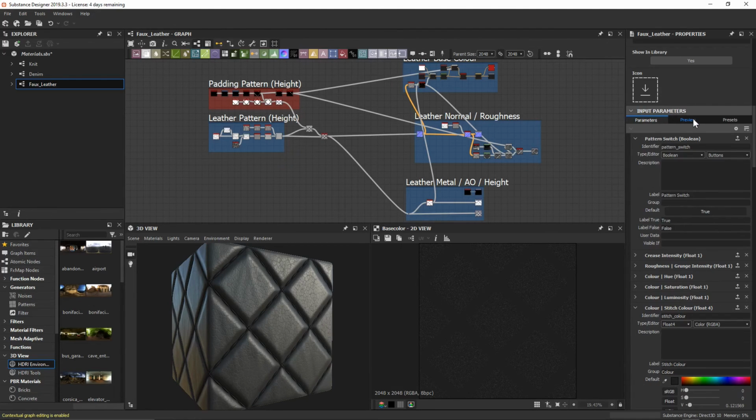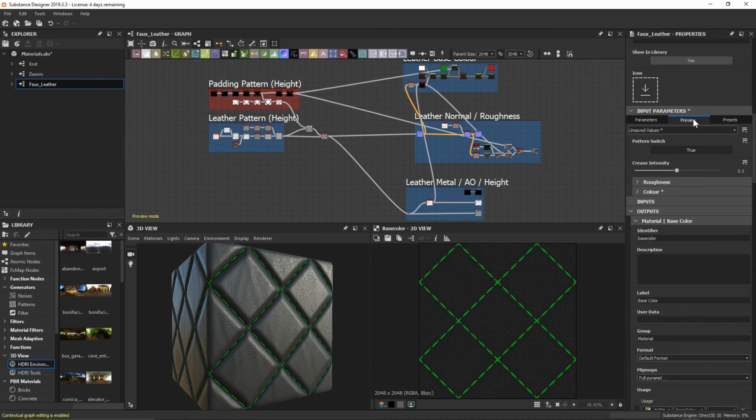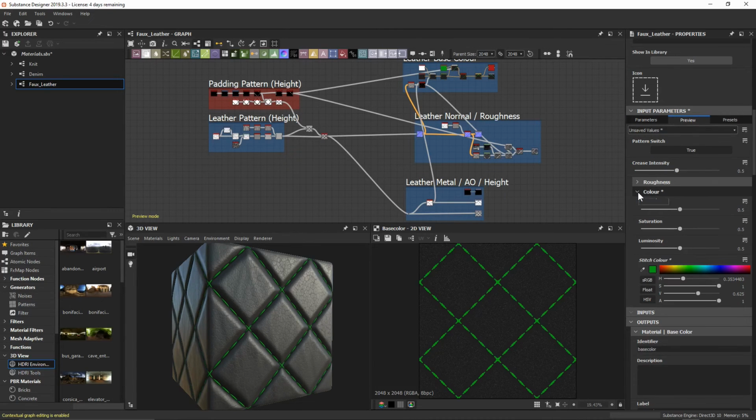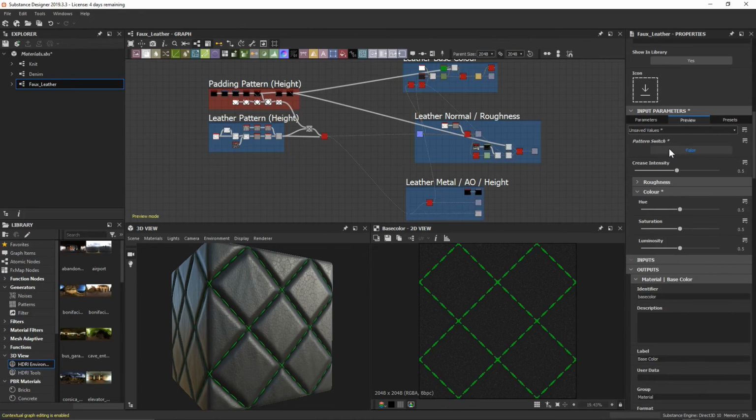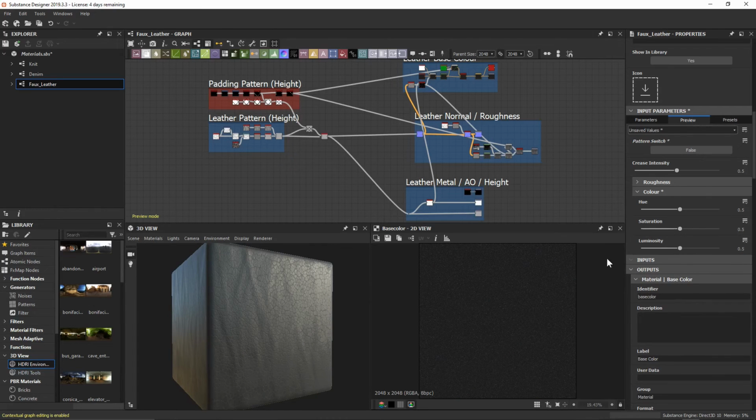So let's go and hit preview here and take a look at color. So because pattern switch is set to true, this is going to be visible. But when I go and set this to false, we no longer have access or visibility on that particular parameter. And so like I've said, not super critical to the functionality per se, but it definitely looks a lot better and responds a lot better for the user experience.